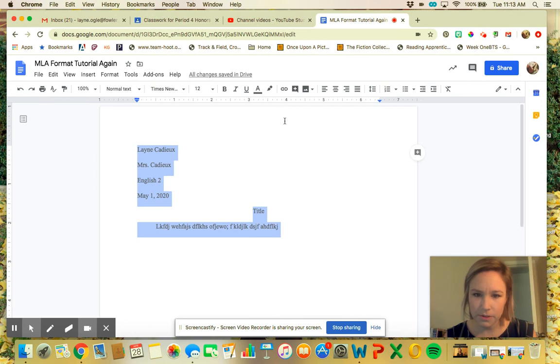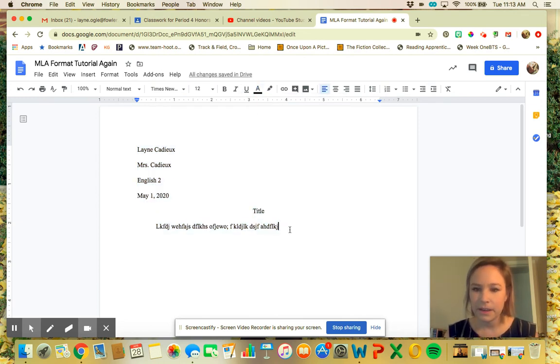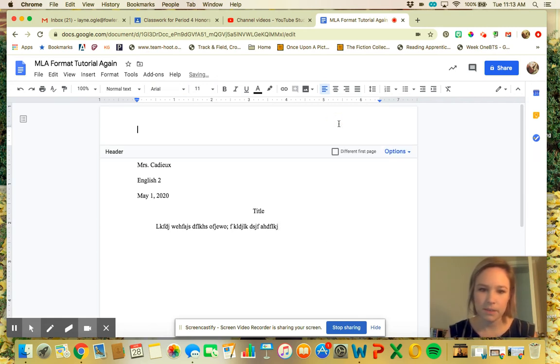The other thing, for some reason, my font looks like gray. I'm going to change it to black. Well, that's much better. Okay. We need one more thing on this document, and it is up here in the header.